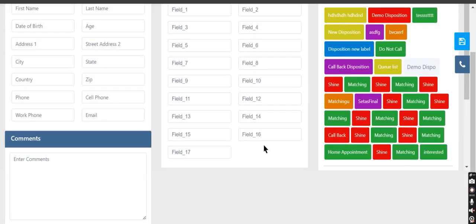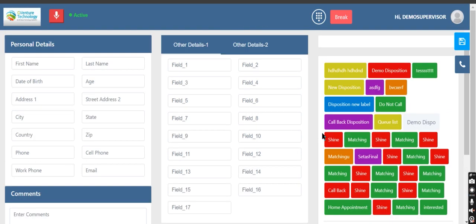The next one is this comment section, which allows the agent to record notes or any important information during the call. Now we will learn about this.